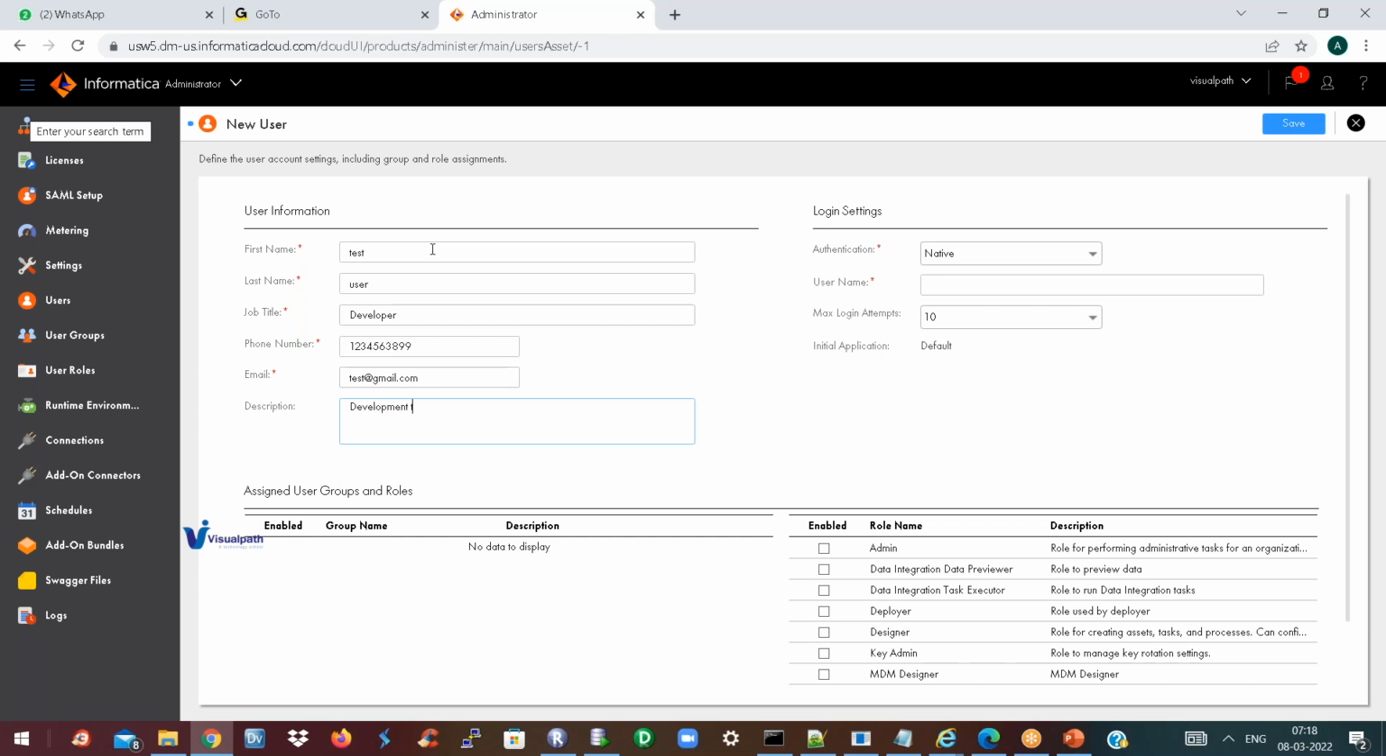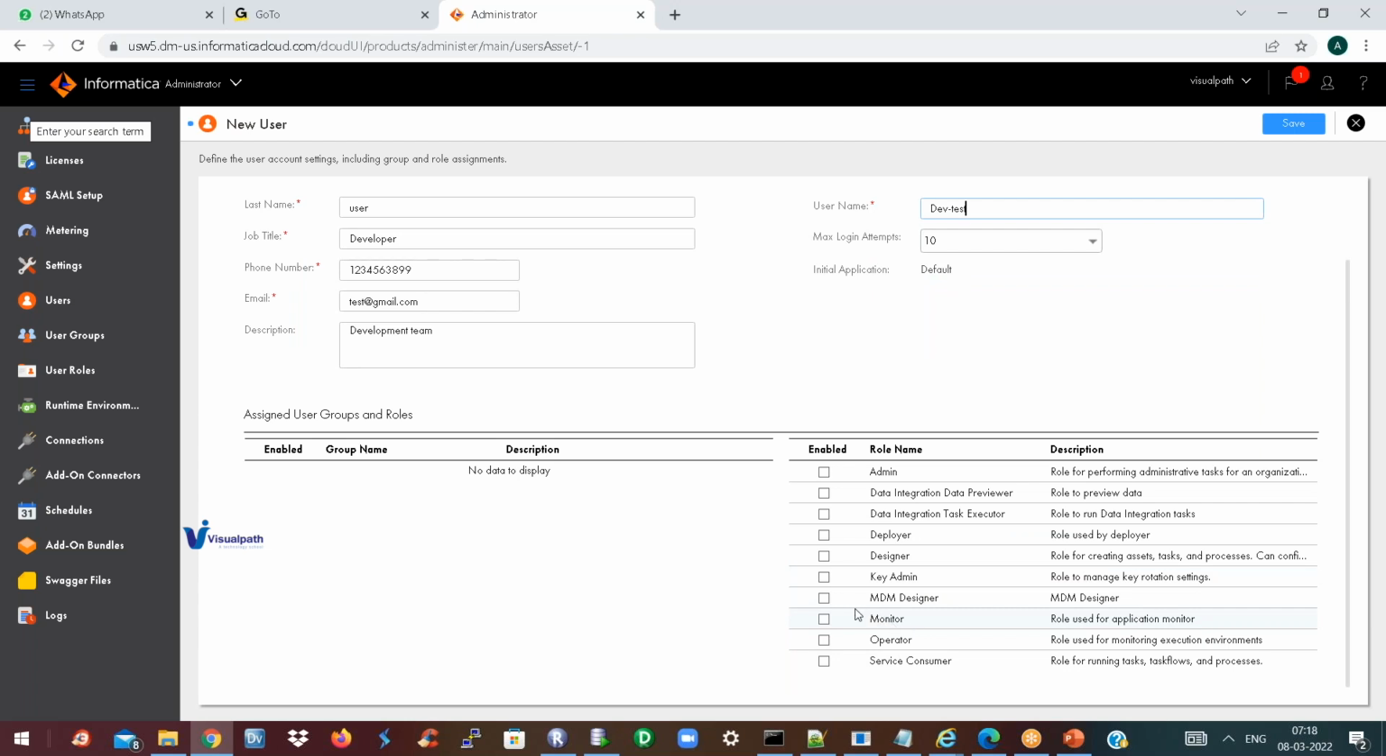Development team, this is how it works. I can just create a user as dev-test. The mail would be triggered to this mail ID the moment I create this user, and I can assign a role here. I can assign a role of a designer, or I can assign a role of a deployer. We'll discuss more about it in the user roles.